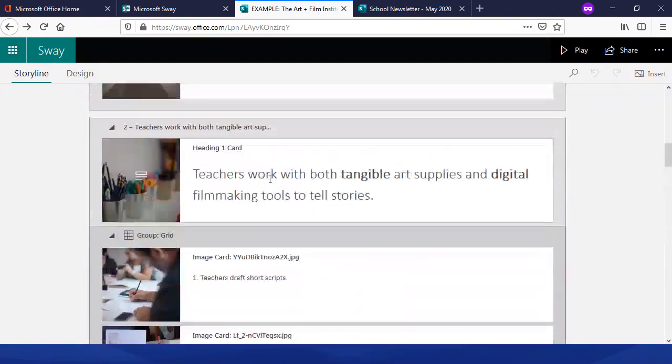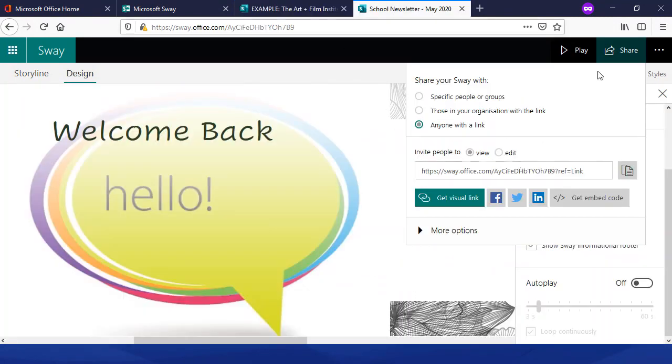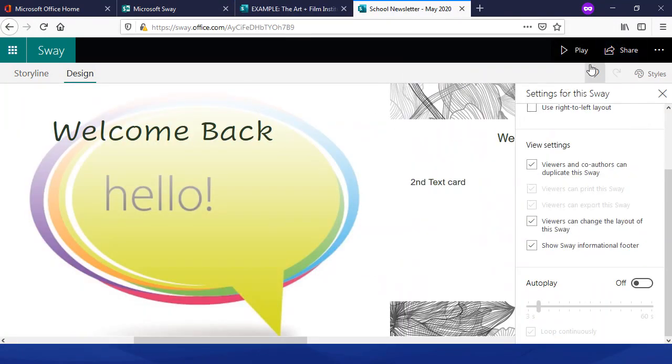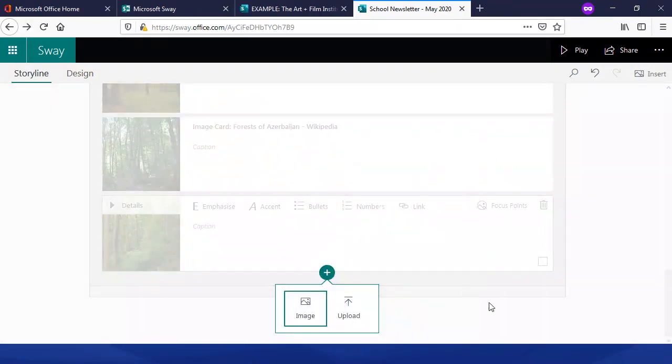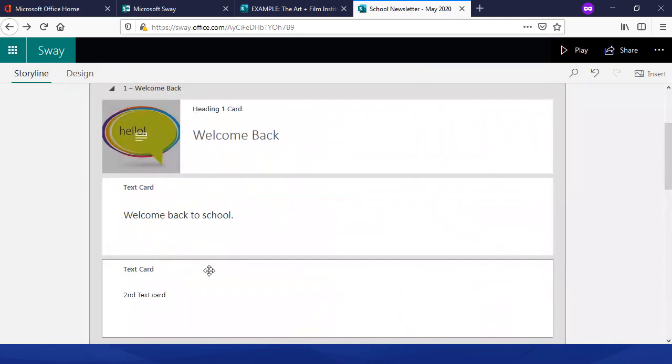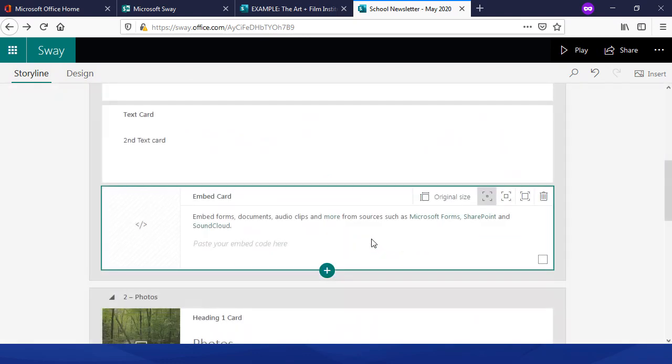The one thing we haven't looked at is this embed code. So when we're on our Sway, go back to the storyline. Oopsie daisy, I'm in the grid. If we go to that one, there we go. I have this thing which is embed. Embed forms, documents, audio clips, and more.